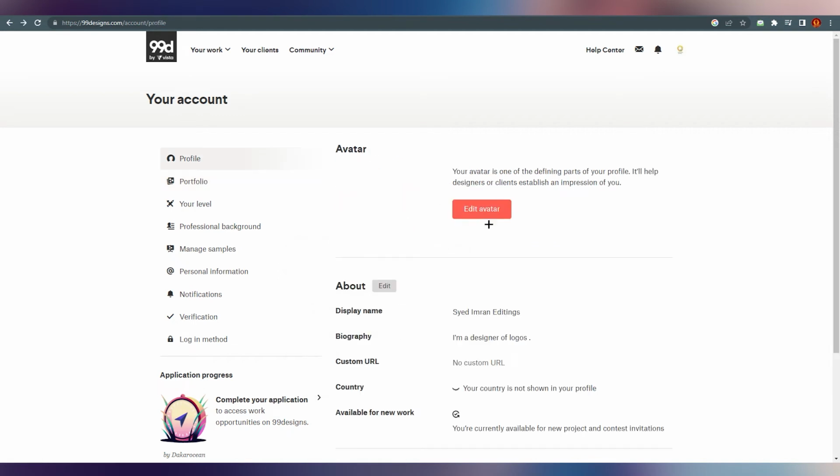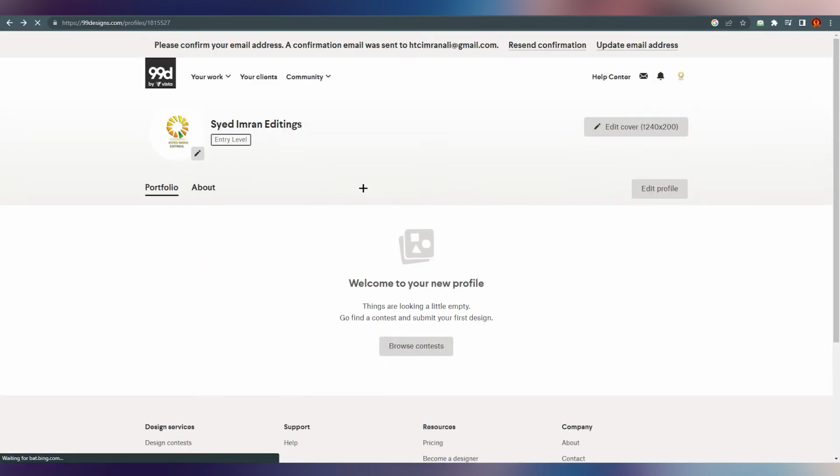After this you can see that it shows entry level. Obviously I'm new here and have just created a new account, so I need to design my profile. Remember to update your cover image, because this makes a very big impression. Your portfolio will be over here, and your about section over here. So, how do you get into a contest?